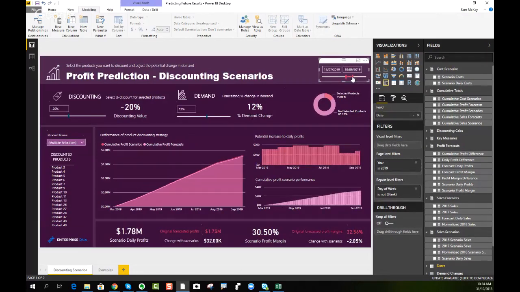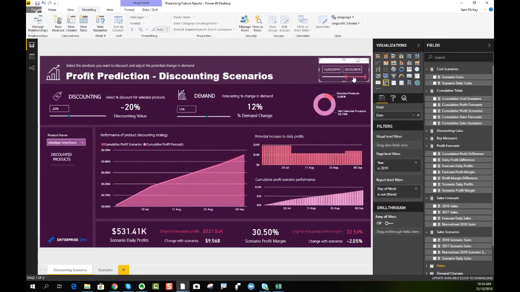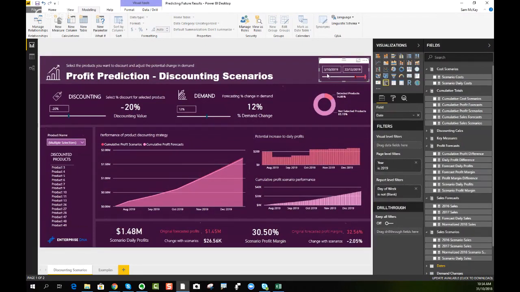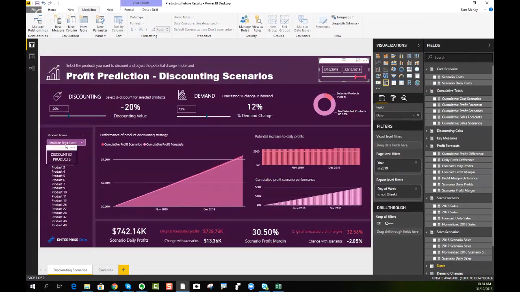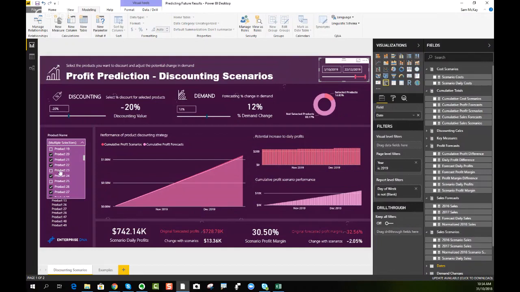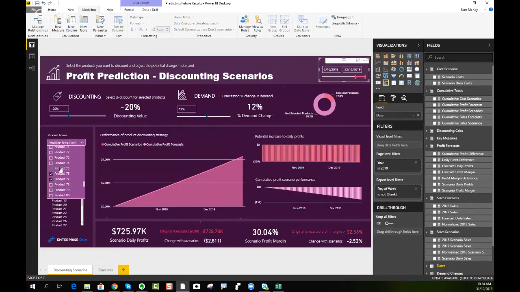Maybe we want to have a look at, okay, what would happen leading up to the Christmas period? What would happen if we ran a big marketing campaign where we discounted half of our products, for example? So you'd think that that's going to increase demand quite substantially, right? So we'll just go around selecting a whole lot of products here.